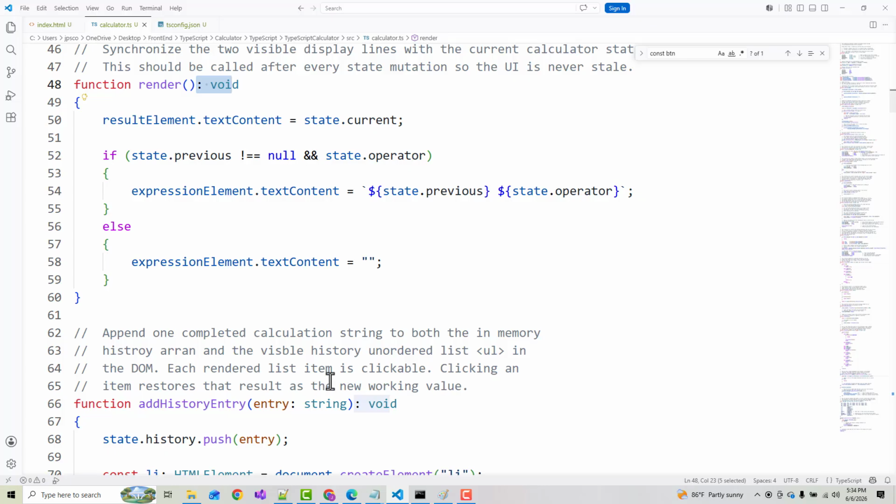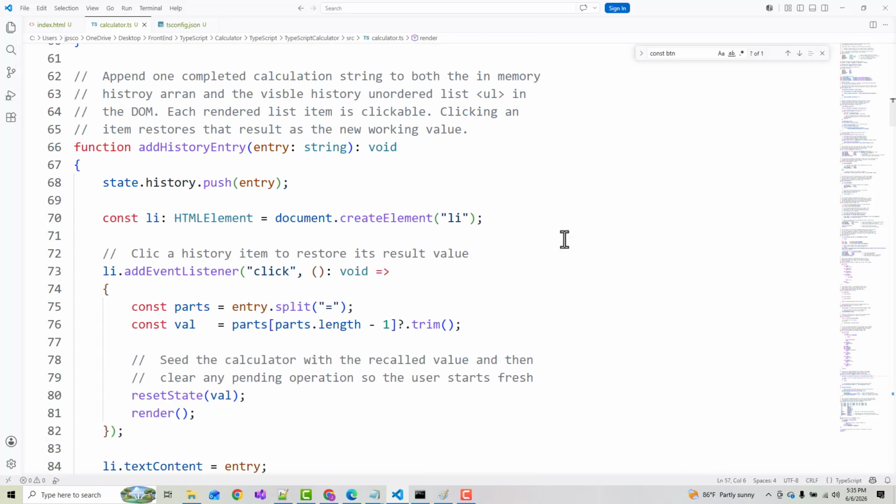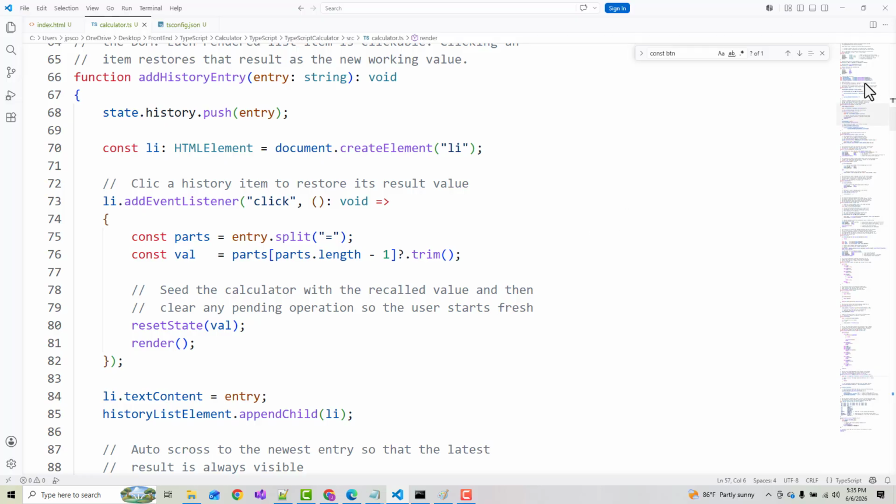Next, I think it was this line right here. For some reason, I had the semicolon inside of here. Don't ask me why, but I did, and I removed it. In our add history, we put in what type the entry was, and the entry is a string. Also, this doesn't return anything, so we set the return type to void.